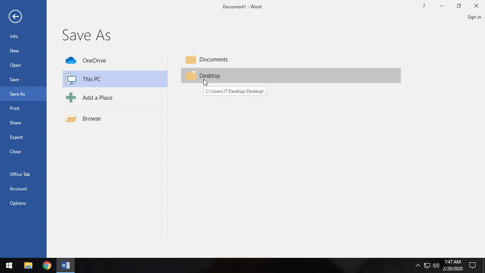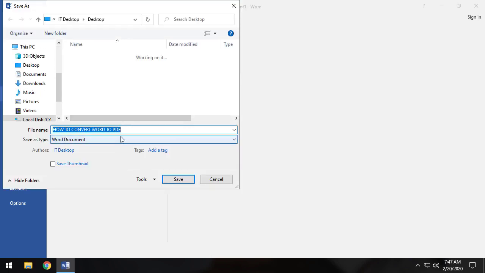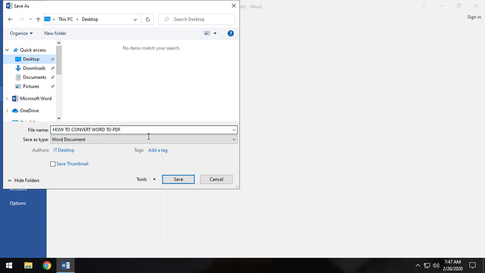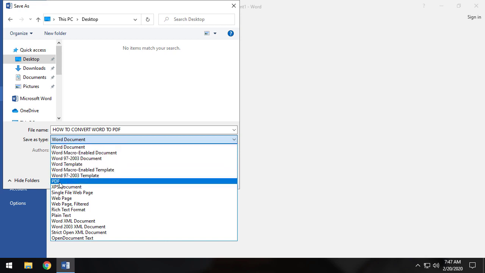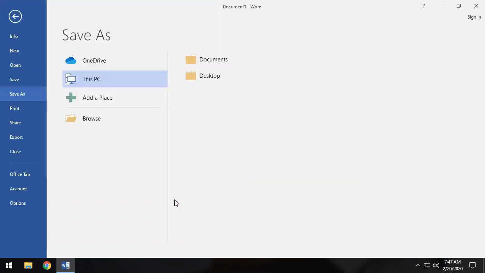And you can place it anywhere you want. I'll just save it on my desktop. Here, desktop. Okay, here in save as type, just gonna find PDF. There, PDF, and then save.